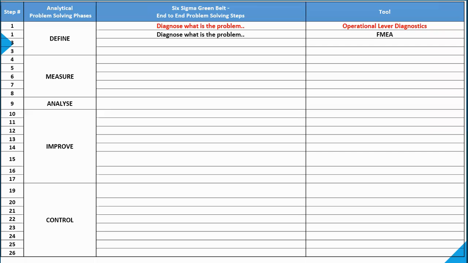So I guess on that note, we are done with the very first tool of the define phase to diagnose problems. In the next video, we'll see another very valuable and powerful tool called FMEA, failure mode effect analysis. And based on that, we can also find out and prioritize the problems. So I guess on that note, we are done with today's video.